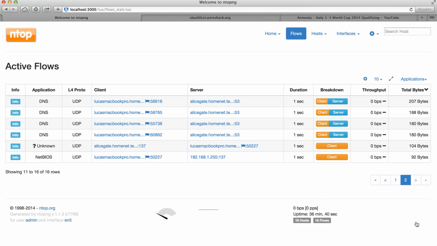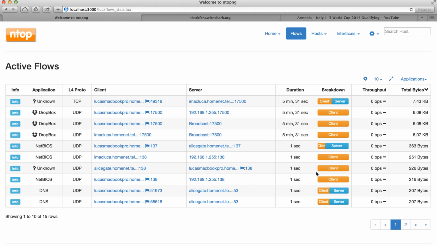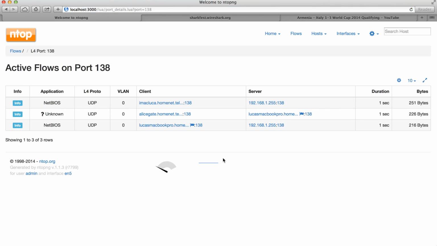Of course, everything is HTML. You can go back and forth. You can click on a host. You can click on a port just to see an overview of the ports. And ntopng allows you to understand what is happening on your network, on your PC, very easily.